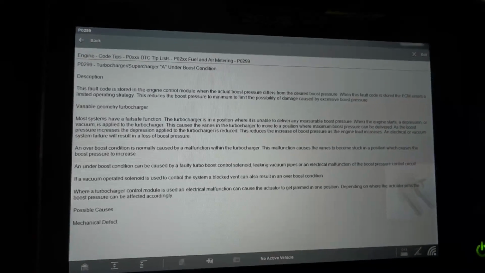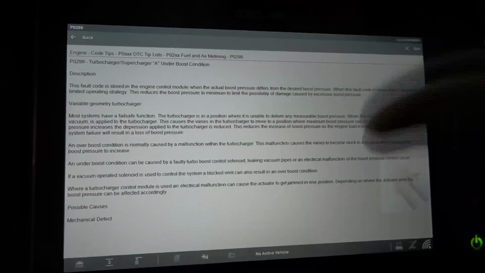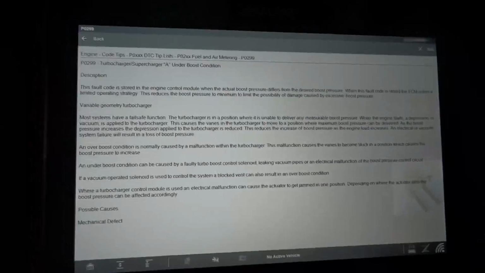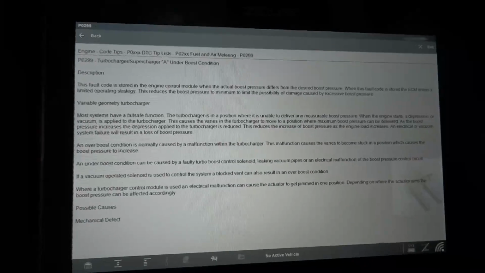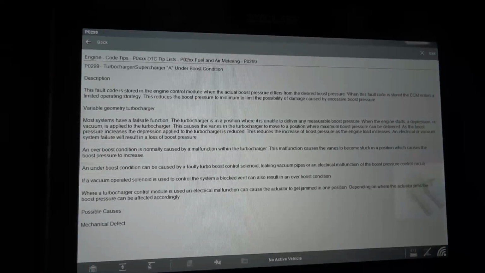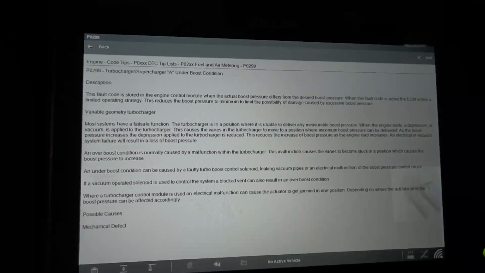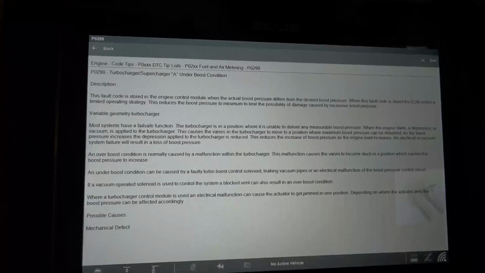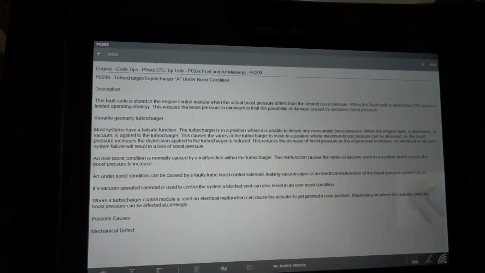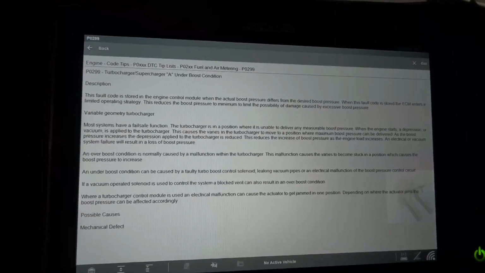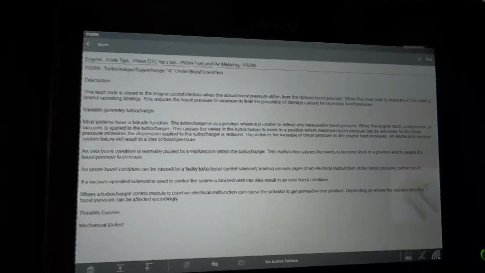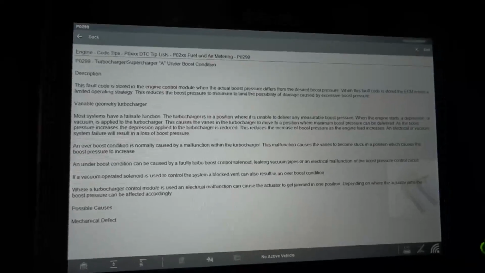So we have an underboost problem, and according to this, if we have an underboost problem, it's most likely a mechanical issue, so within the actuator system. And the actuator of the turbo that moves the vanes inside the turbo is not vacuum operated. So there isn't a vacuum solenoid or a vacuum actuator. This is actuated electrically. It's got an electrical connector going to the actuator.